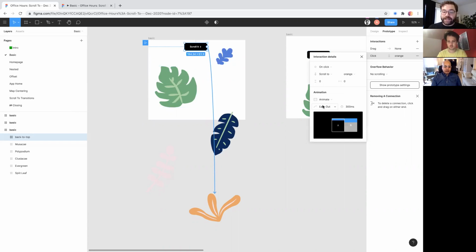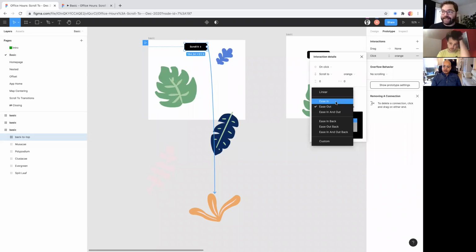In this case, though, let's actually animate this. I want to see this transition happen. And you'll notice that you can say animate. You'll get our built-in easing options as well. So if you want just a straight transition, you can do linear. If you want to have ease in and out, you can do that too as well. Ease in back, ease out back, and ease in and out back.